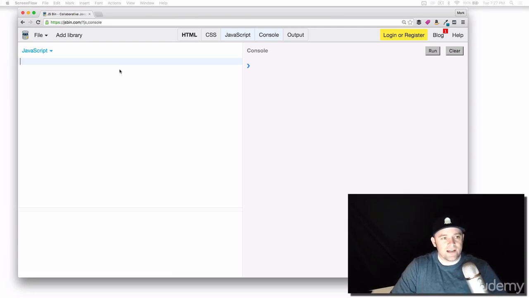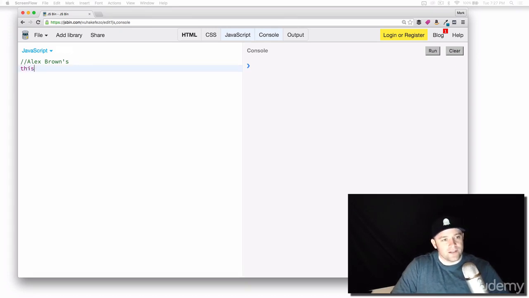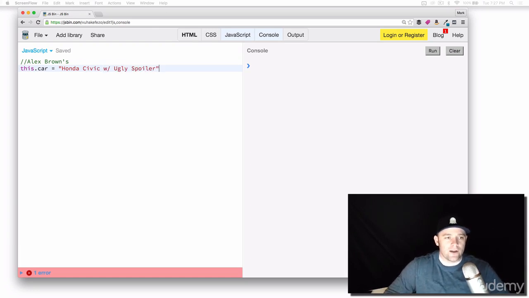So let's say I have a garage, and in fact, not my garage. This is Alex Brown's garage, okay? And he's got a garage object here. We're going to make a car first. this.car, and that's going to be equal to "Honda Civic with ugly spoiler". So Alex Brown has a Honda Civic with an ugly spoiler.